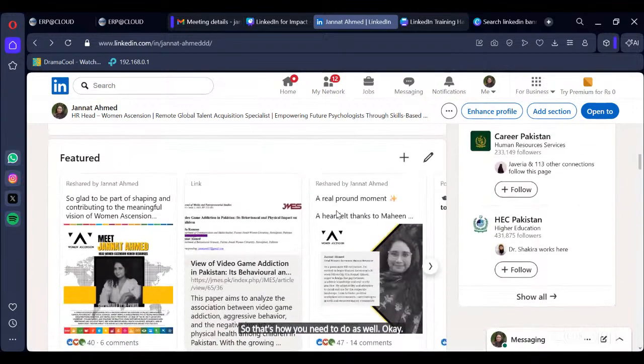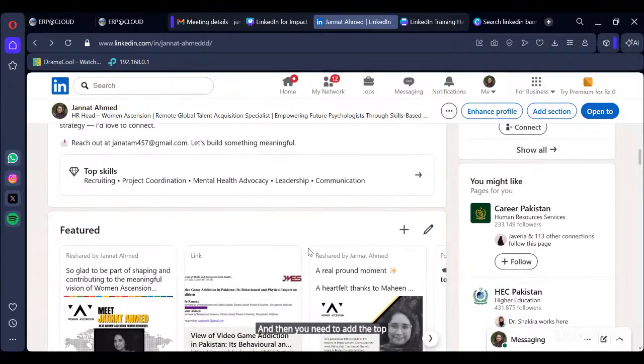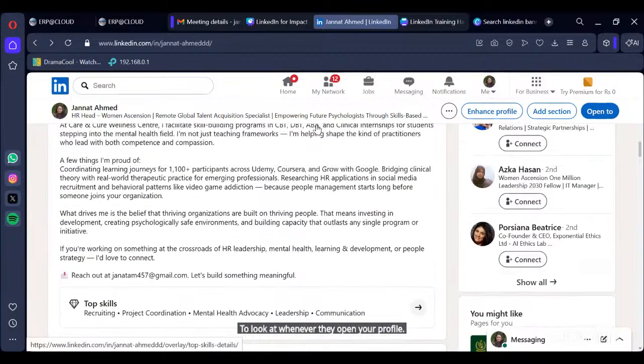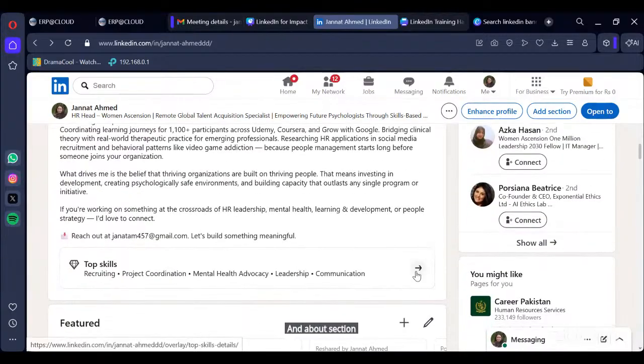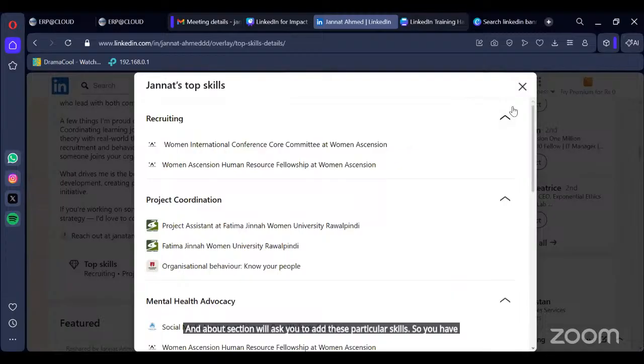Then you need to add the top skills that you want people to look at whenever they open your profile. The about section will ask you to add these particular skills, so you have to do that. You will do that when it's asked.